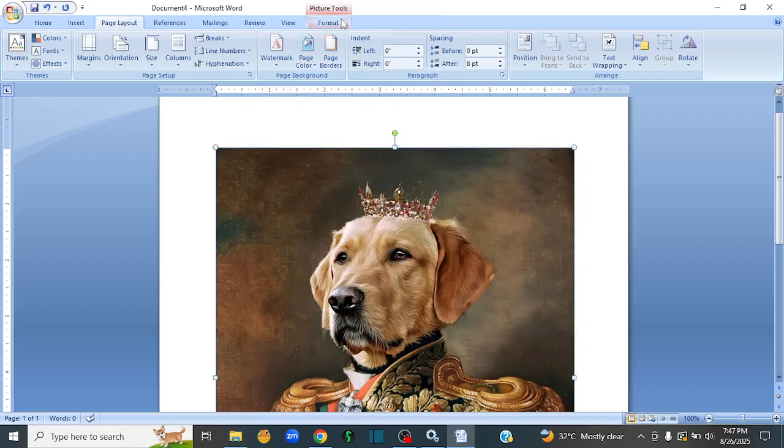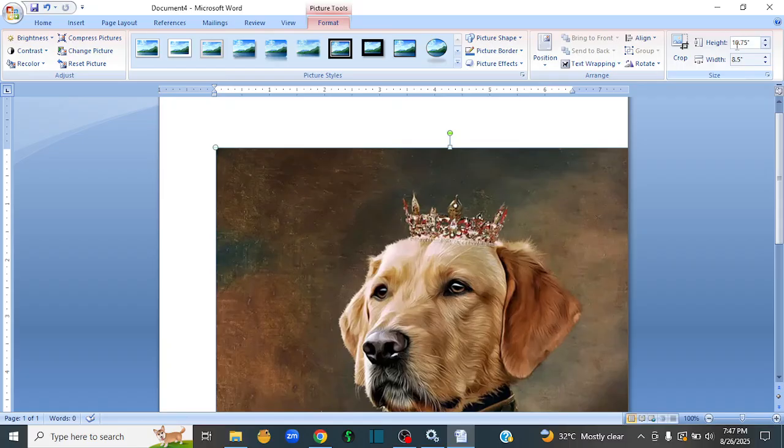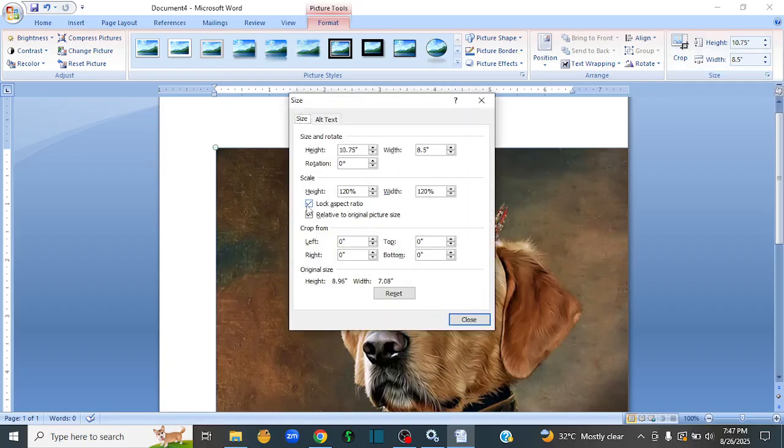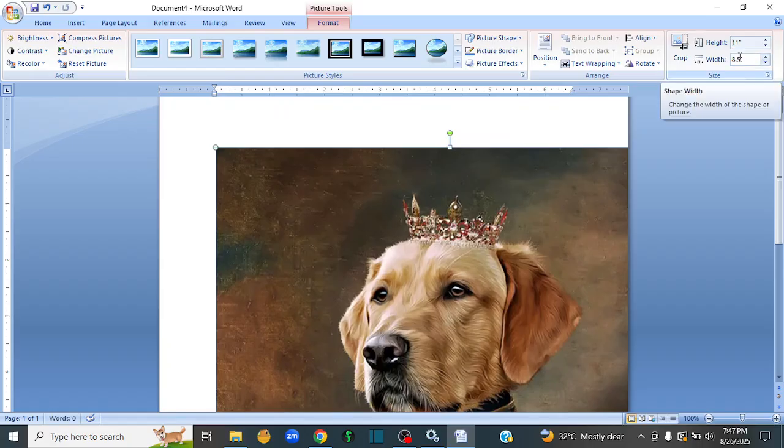I'm going to click outside, and then I'm going to click back into the image. When I do, I'm going to click on Format, and here's where I can add my size. So I'm going to put in 8.5. And as you can see, it automatically updates my height as well. That's because in here I have the lock aspect ratio selected. So I'm going to uncheck it just so I can specify the exact size that I want. So I want 8.5 times 11.